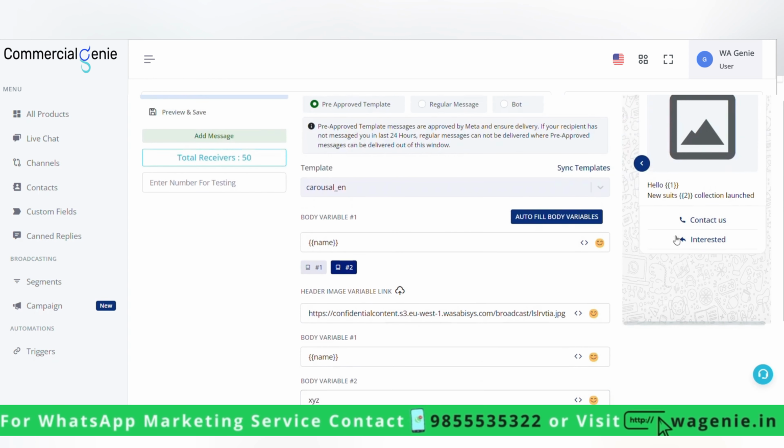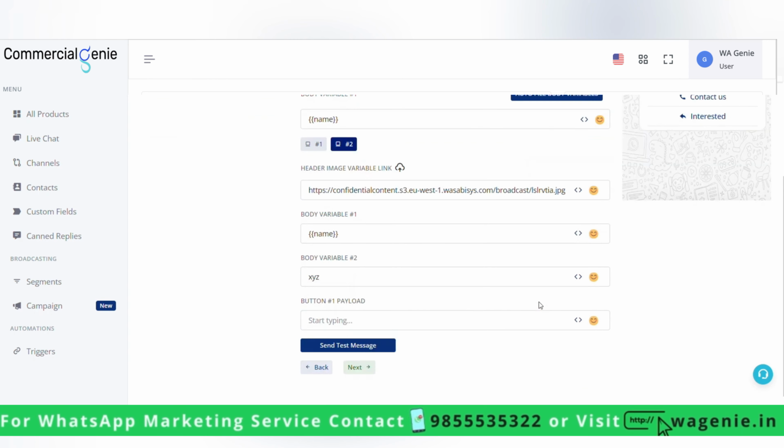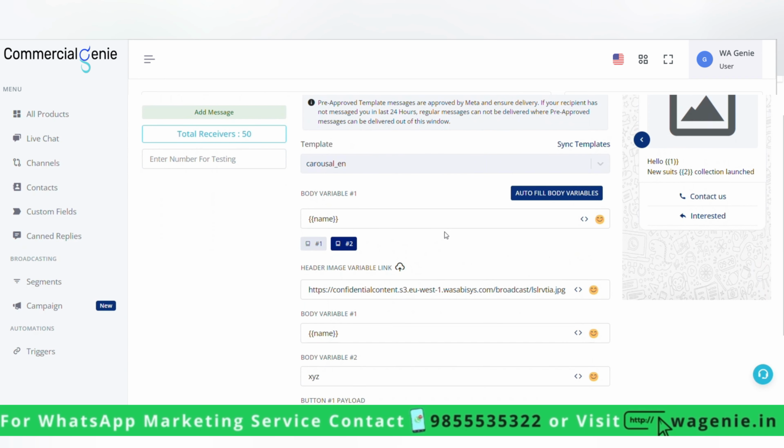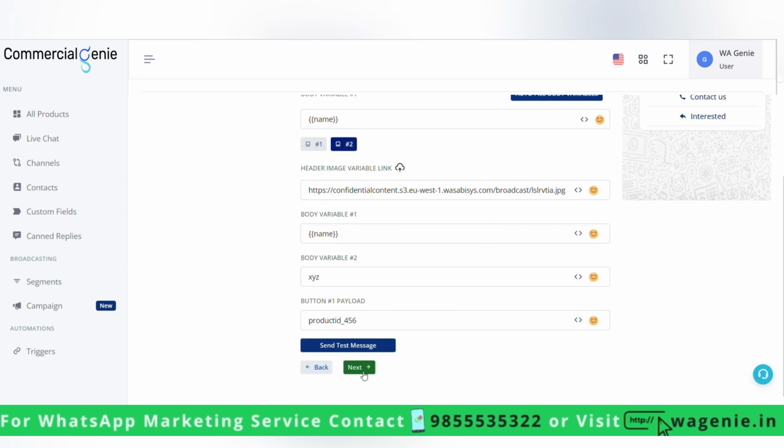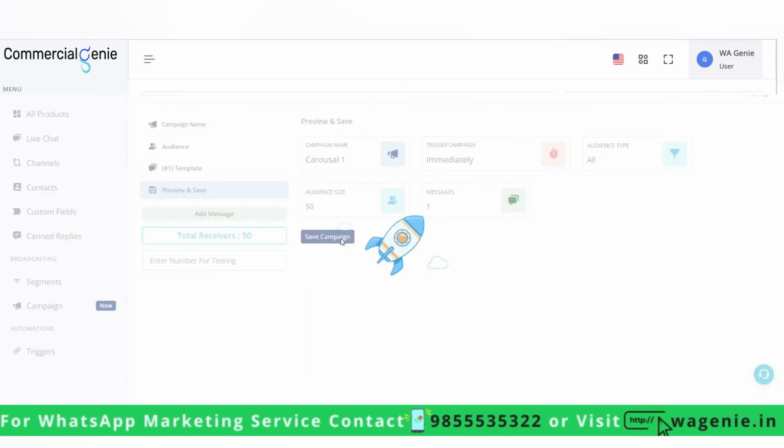Here again I had a button interested, which is a quick reply button. So I can add a button payload here. Product ID _456. In this way, you will have to add details for all the cards that you add. In the template, you can add maximum 10 cards. After you are done with this, you can click on next, save campaign, and then click on the rocket icon to trigger. Thank you.